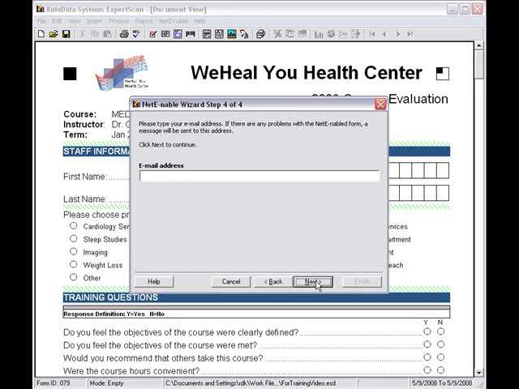Moving on to the last step, we are asked for an email address that should be contacted if there are any issues with the form. This could be your email address, a supervisor's email address, an assistant's email address, or the survey administrator's email address. Really, anybody's email address that needs to be contacted if there are issues with the form.